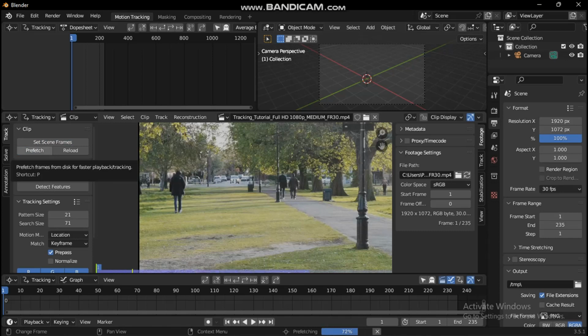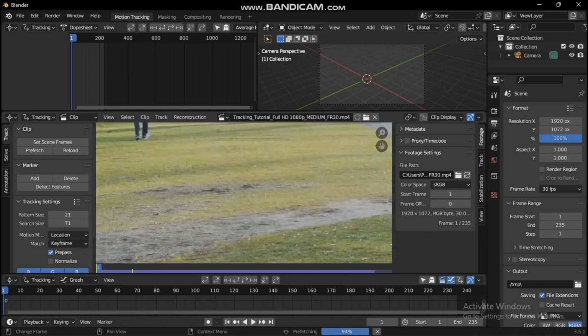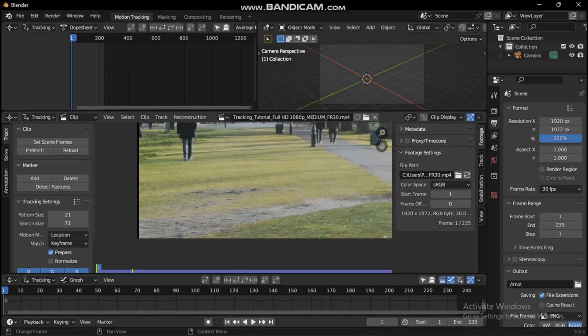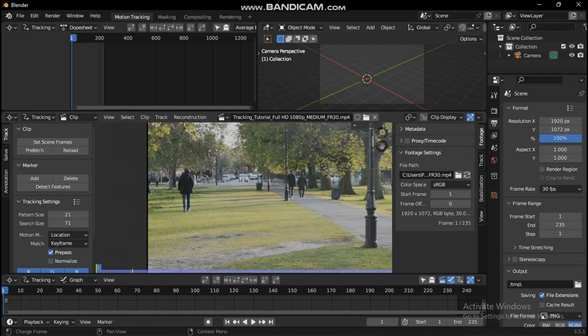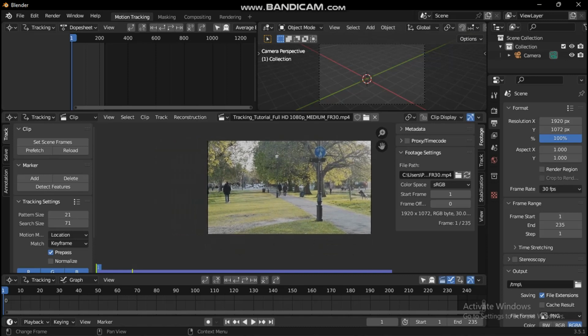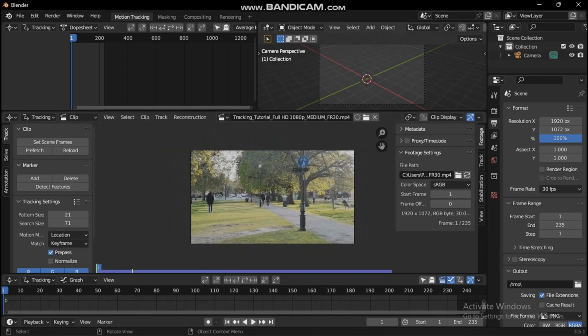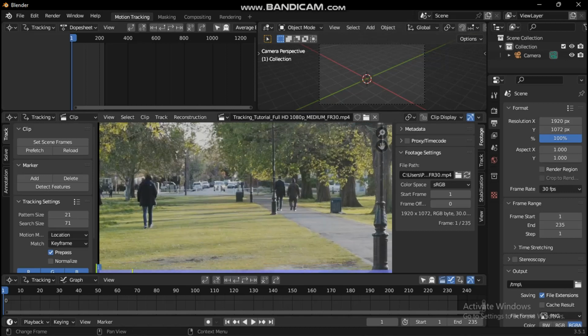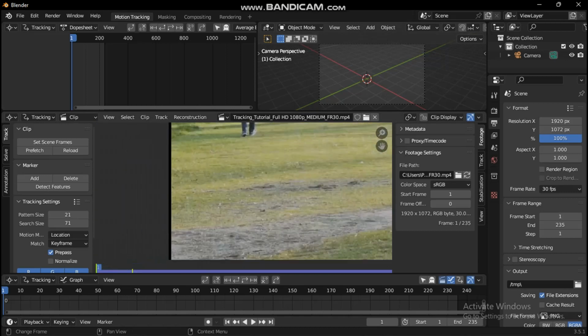Video into its memory. Great, now we need to add tracking markers. Why are we tracking anyway? We are tracking our video so that Blender can calculate the movement of our camera and copy that movement to our digital camera. So it takes the movement of your actual camera and puts that same movement on our digital camera. So we need to track in order to do that.